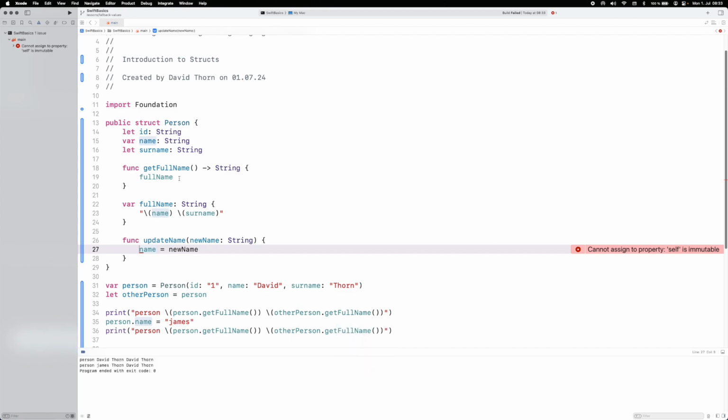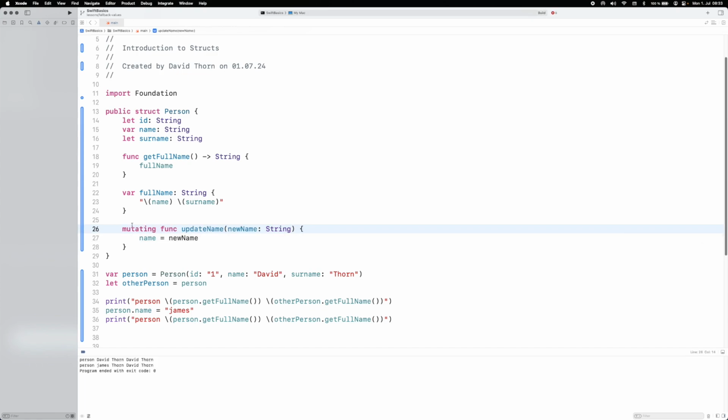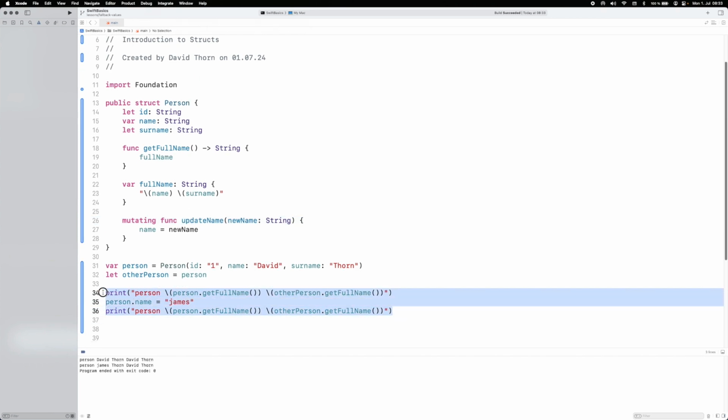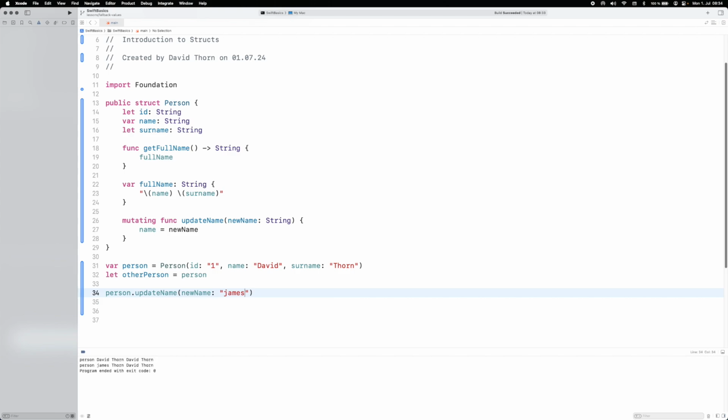All right. What this is saying is that because structs are value types, you cannot mutate, you cannot change, you cannot modify a value type. In order to update this value type, we have to add another keyword here, mutating, to say, hey, this function can update itself. So now if we get rid of all of this and we say person update name, we can then say James here, right?